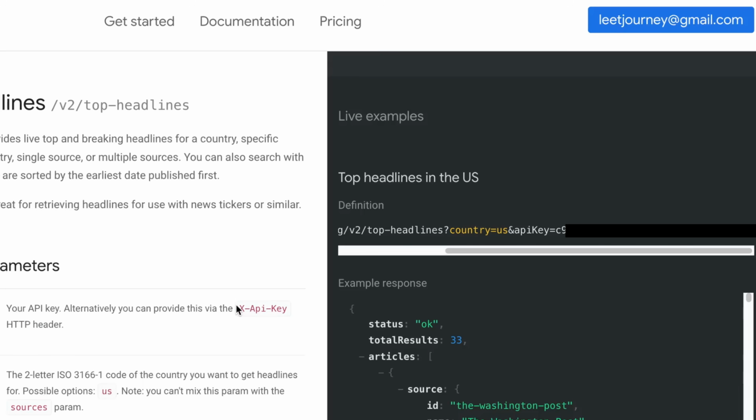And this is the name of the HTTP header, X-Api-Key, you need to use. This is up to you, but for simplicity, we're going to be sending this as a query parameter in the GET call. So this is the endpoint, and this is what we will be calling in our Spring Boot app.